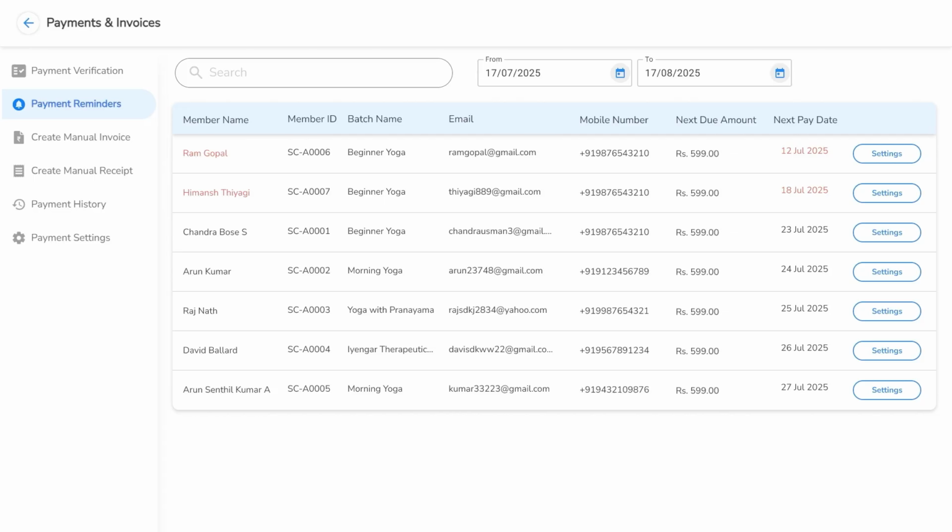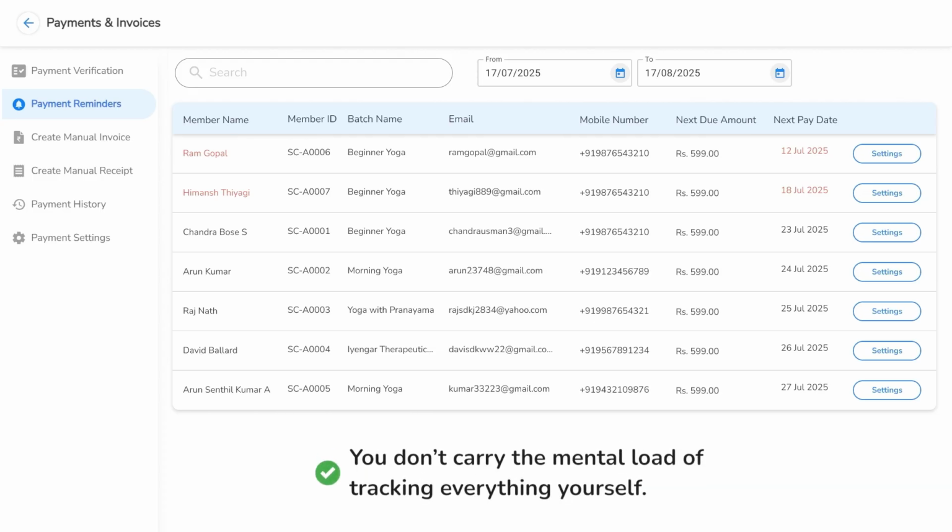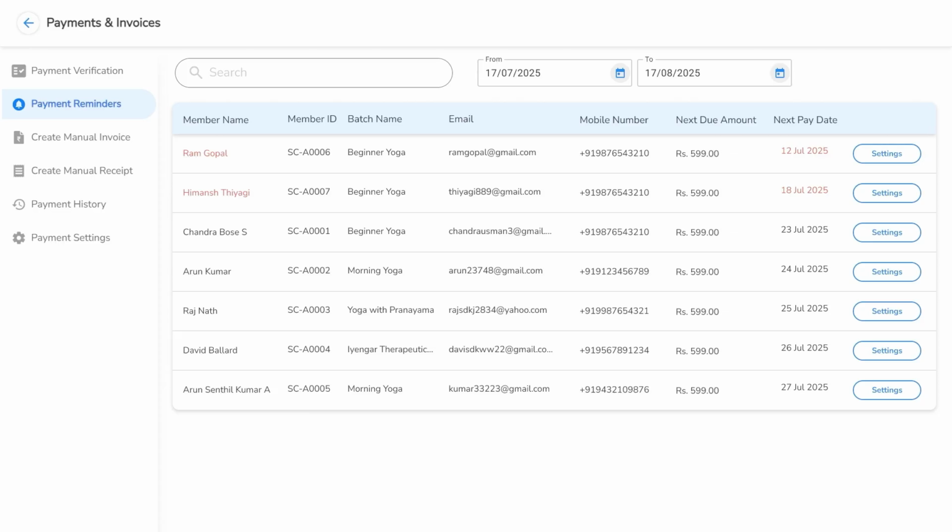It becomes neutral and professional, no longer personal or uncomfortable. The real value of this module is predictability. You can see your income clearly. You know what's pending. And you don't carry the mental load of tracking everything yourself. Payments stop being a constant worry in the background.